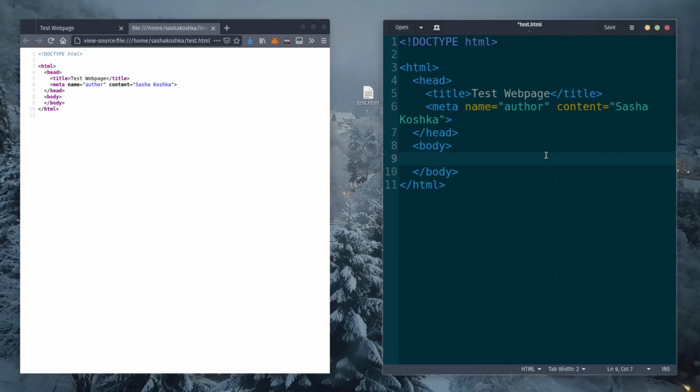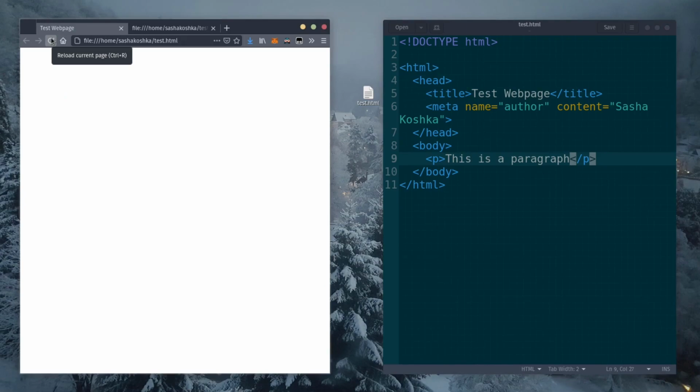There's a lot of little things you can put in here, a lot of ways to format your text. The basic paragraph is a P. So this is a paragraph. This is going to be an exciting experience, because this is the first thing that we'll see on this little blank page. Look at that. This is a paragraph.